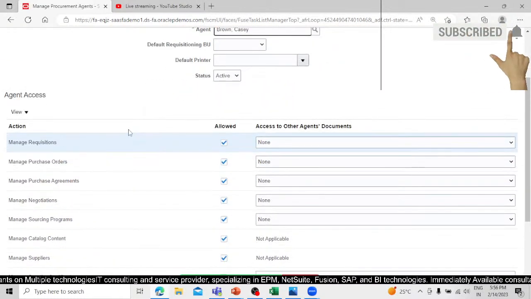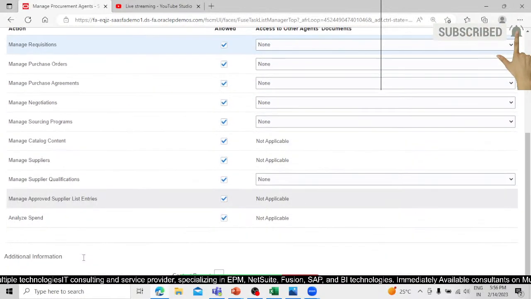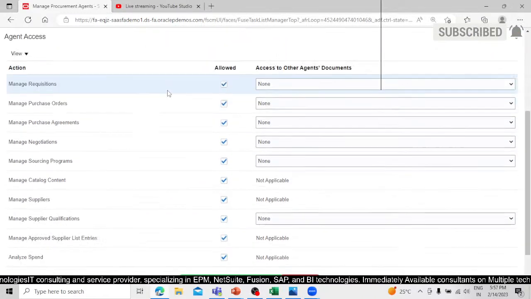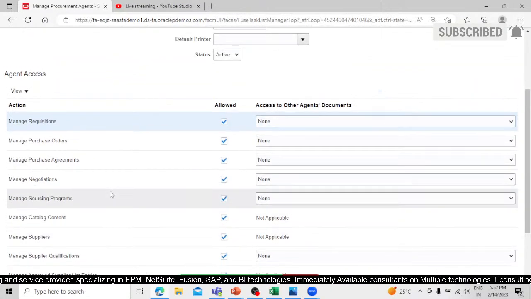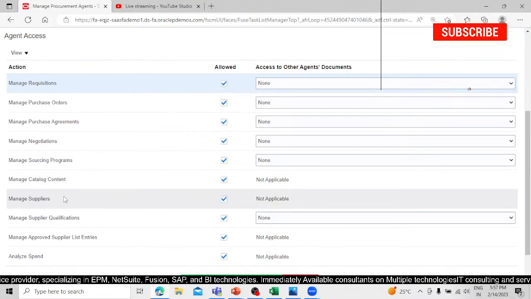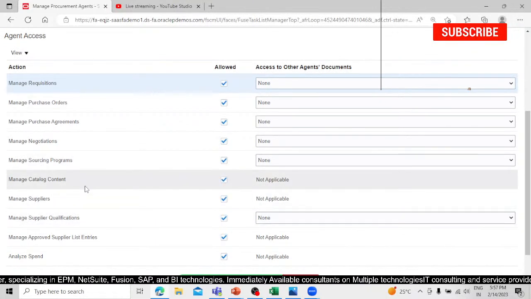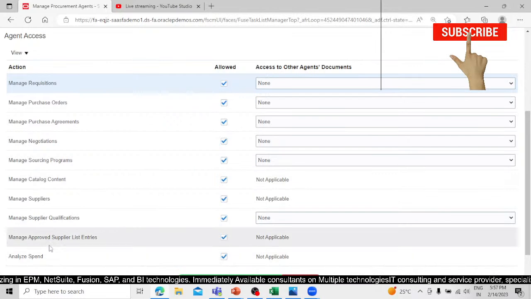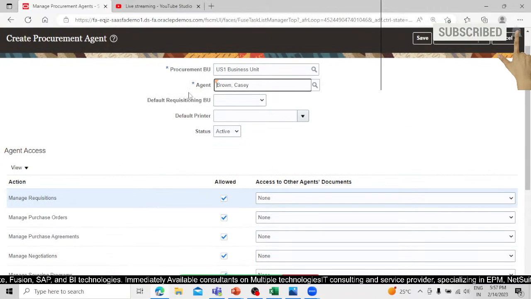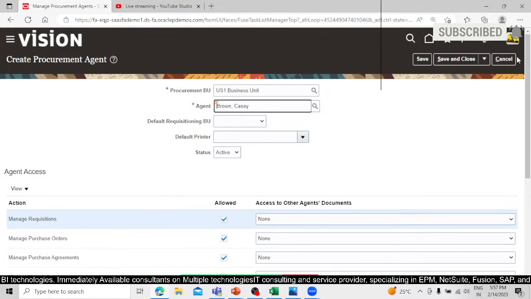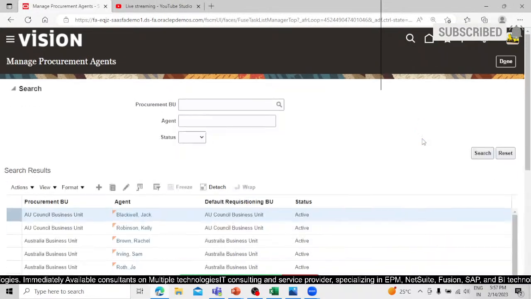And you have to allow all the actions for this agent so that it can manage the supplier. It can qualify the supplier, it can create the supplier, manage the supplier, it approves the supplier list entries, right? So these are the basic functions, and you can see the actions for this agent. So it is required. Let's cancel out. It's already created. Let's done.